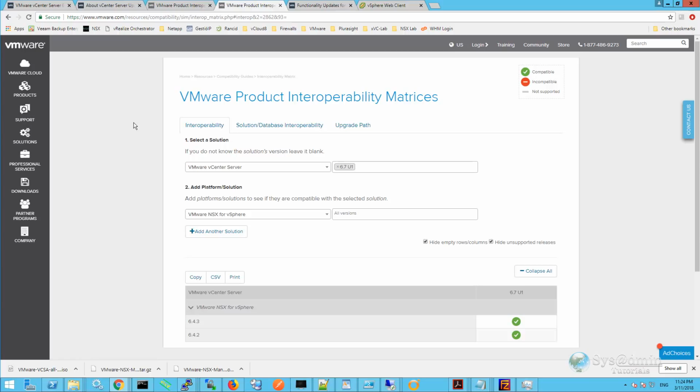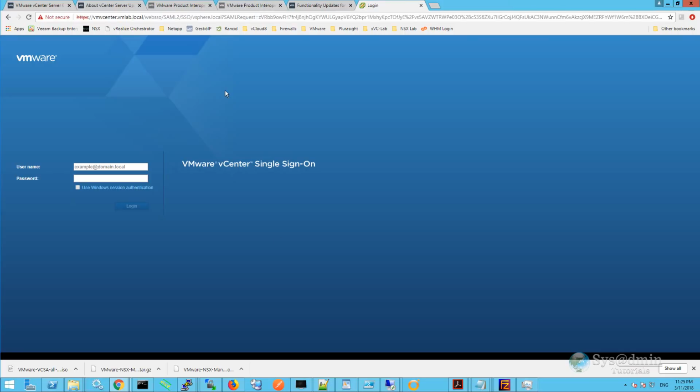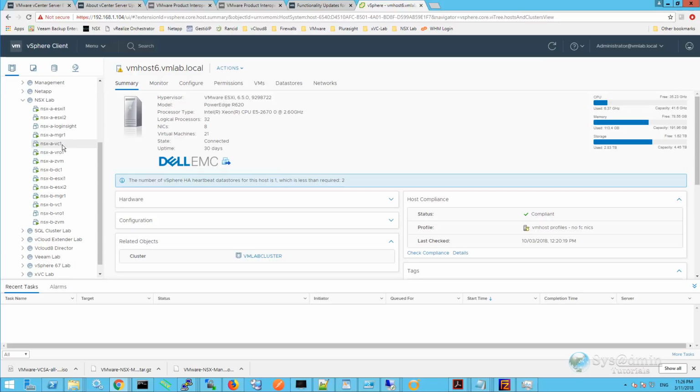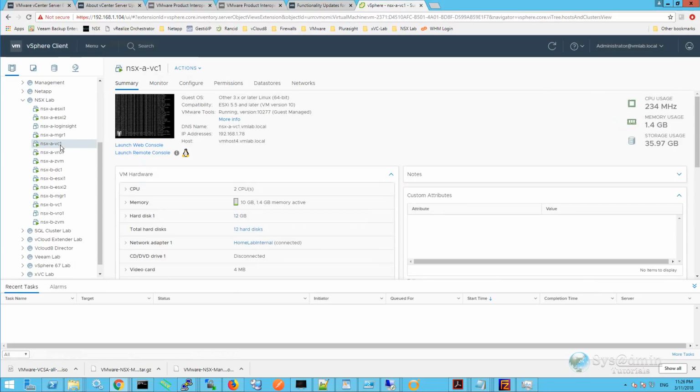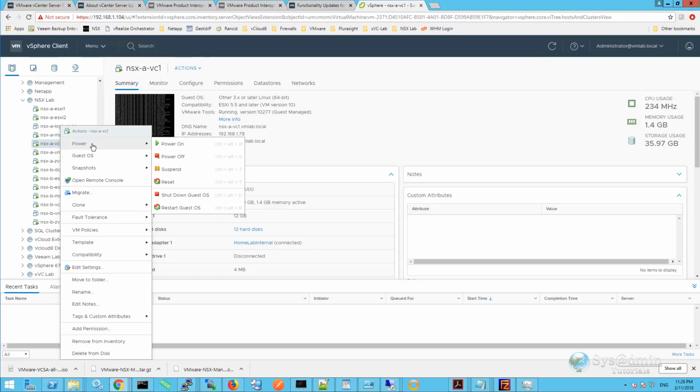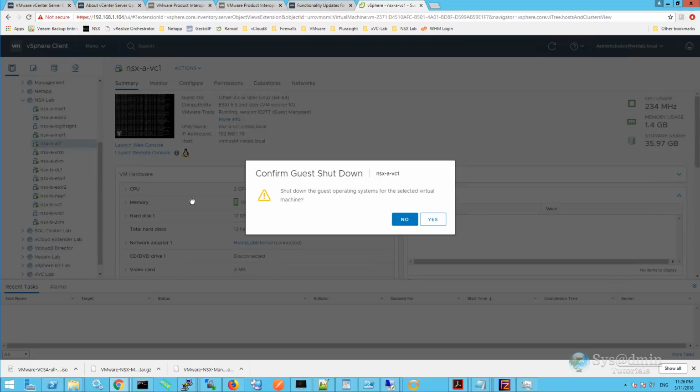I'm going to open up the vSphere HTML5 web interface, and I will log on with my administrator username and password. The vCenter that I'll be upgrading is this one here, NSX-A-VC1. I will right click on it, select Power, and then shut down Guest OS. And I'll click Yes to confirm the shutdown.